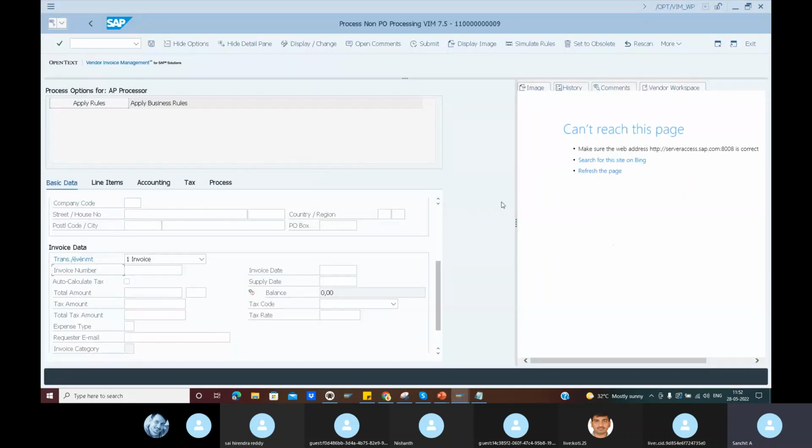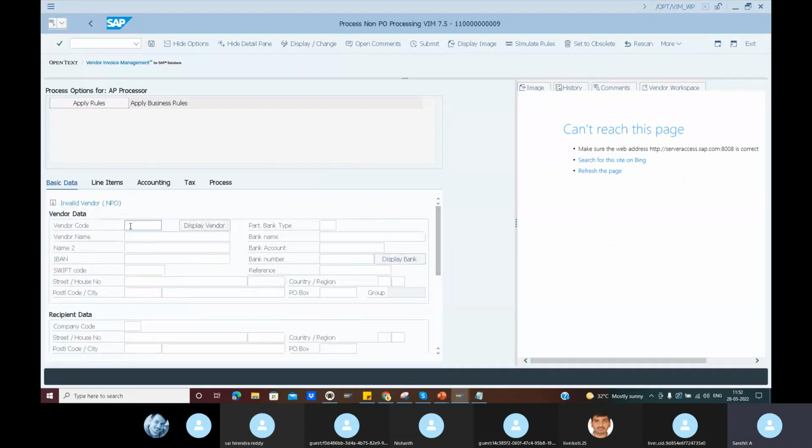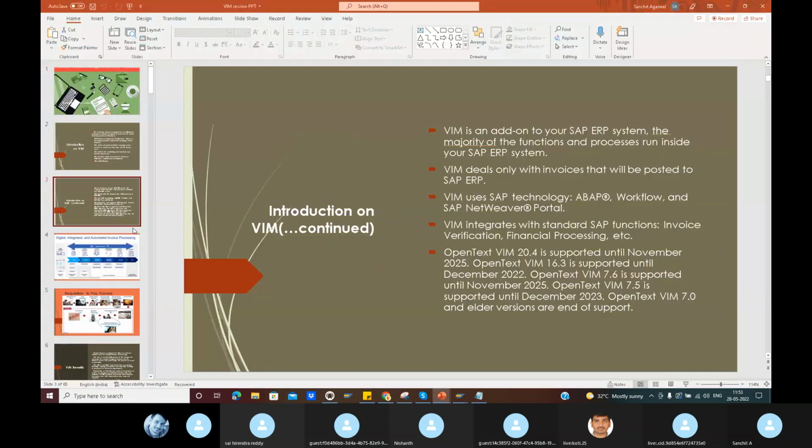For example, where should the vendor code be created? It is part of SAP, right? SAP master data, right? So VIM basically just sits before the SAP screen, but all the transactions and the master data, everything is supported in the VIM system. So there is no such connection you have to enable as of now. Okay.